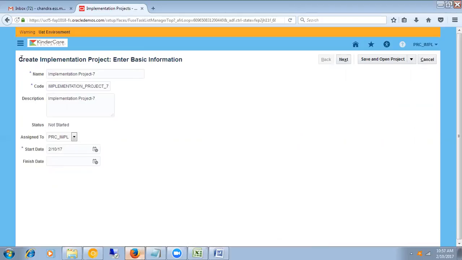Okay. Create implementation project. Enter the basic information. Whatever the name we required, we decided to give GE implementation project. Name, code, star mark means it's mandatory field. If you don't have star mark, it's optional. What is the project status? Not started. This project is assigned.